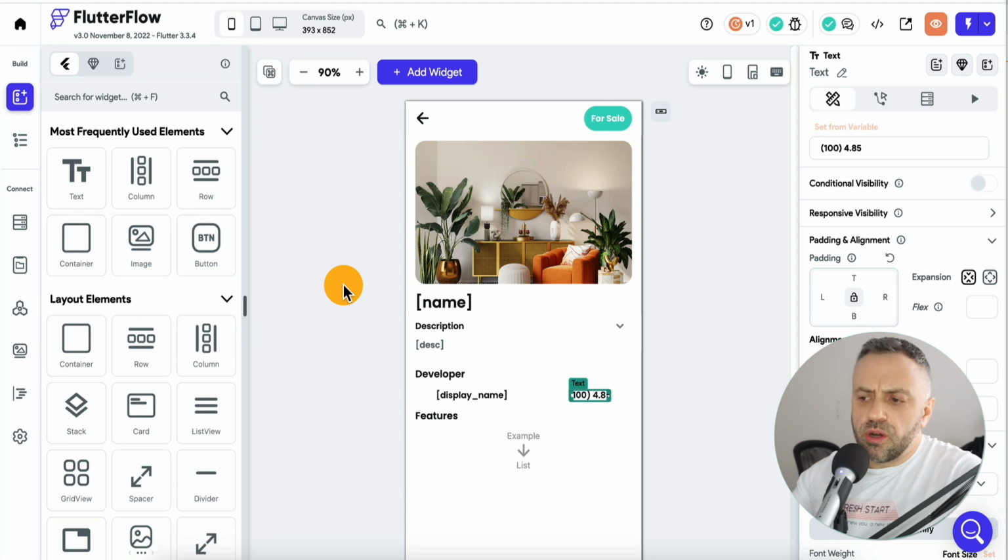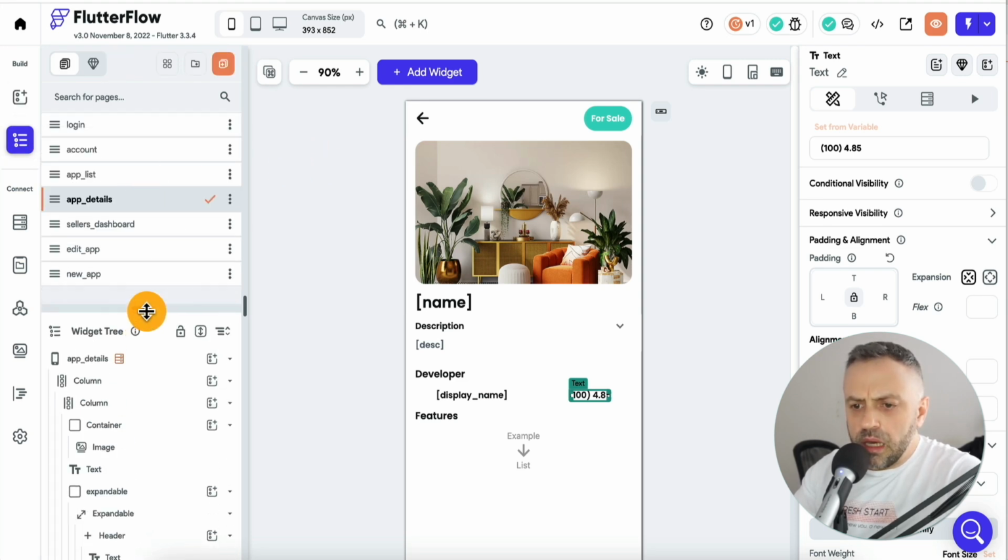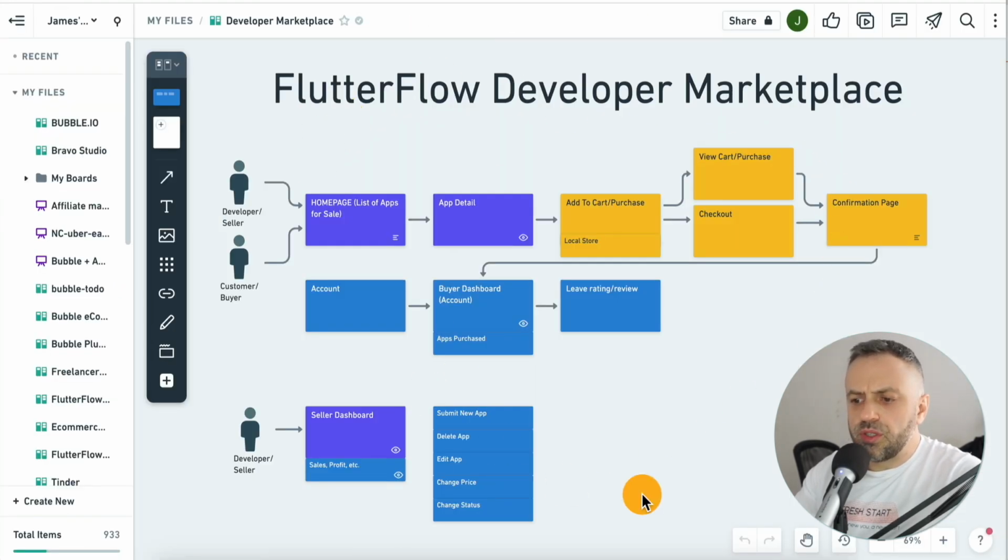Now, before we start building out the actual paying and the purchasing flow, I want to show you what we have so far. And so here I am logged in my FlutterFlow account. This is the app that we have so far. It has a bunch of pages. We have the login, we have an account, we have the app list, app details, seller's dashboard, edit app, and a new app. And this roughly corresponds to what you're seeing right here.